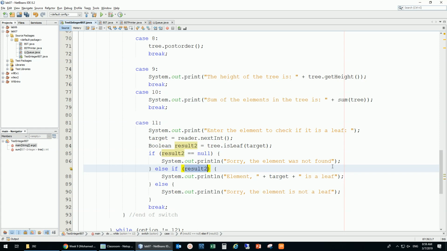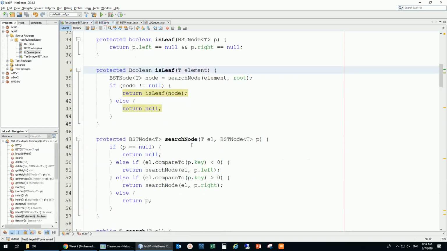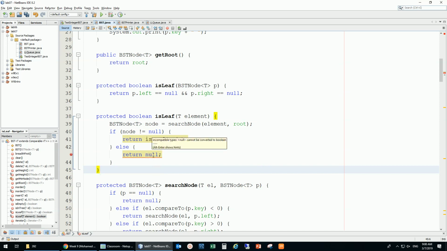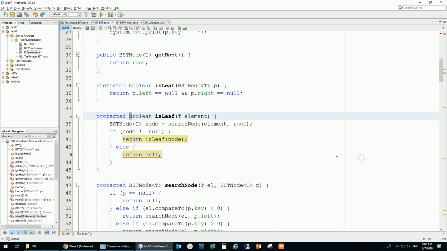So now, sorry, the element was not found, a leaf, or not a leaf, and I can only do that if instead of the boolean, the primitive data type, I'm using the class data type, because now I can return null. If I just move it back to a primitive data type, this is not going to work. And is that okay?